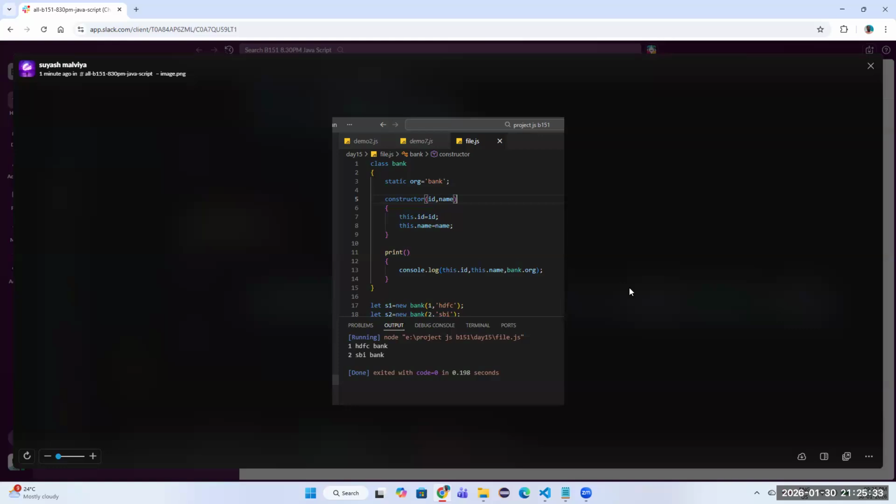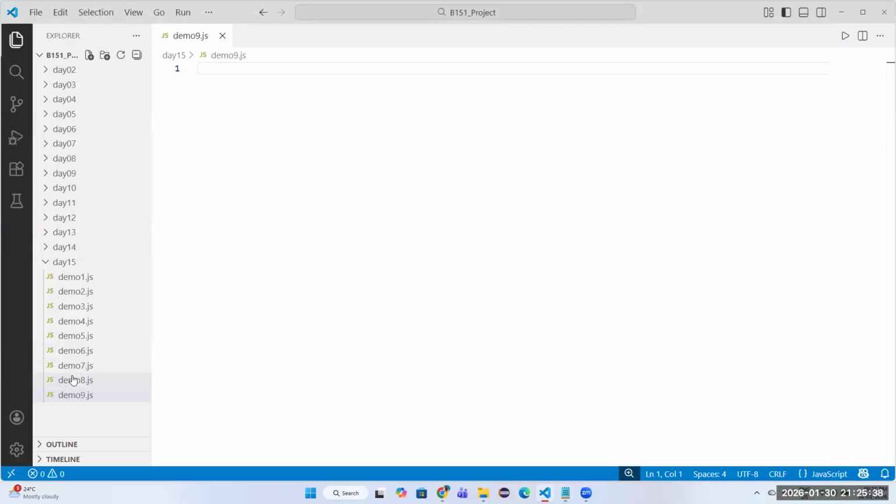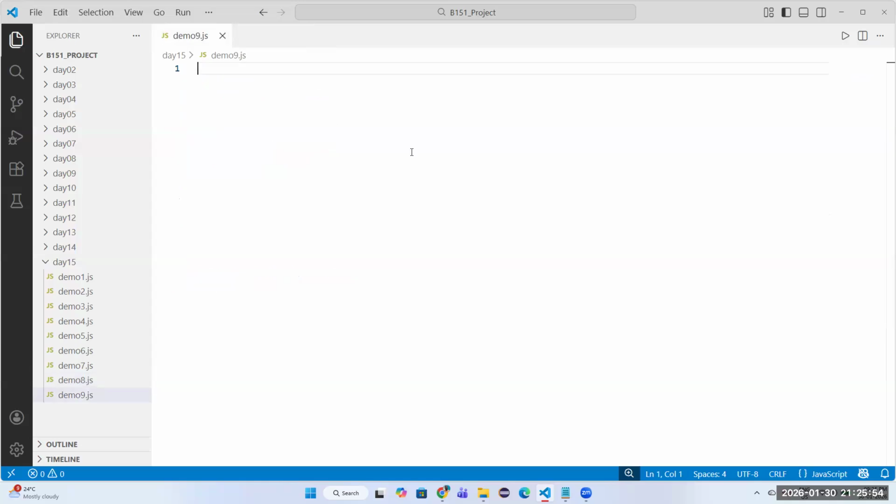Very good. All of you, please remember, it's a general practice to start the class name with a capital letter. The first letter of the class should be capital. Of course, at the end, I'll tell you how to specify class name, variable name and method name. As of now, don't worry about that.